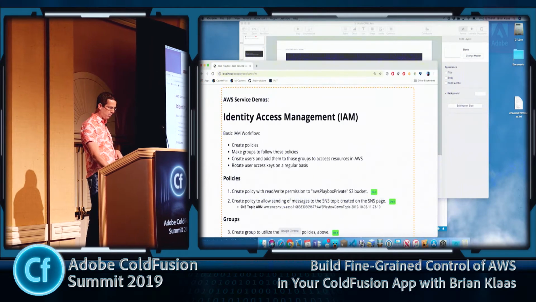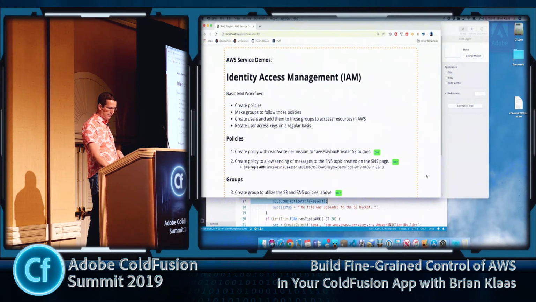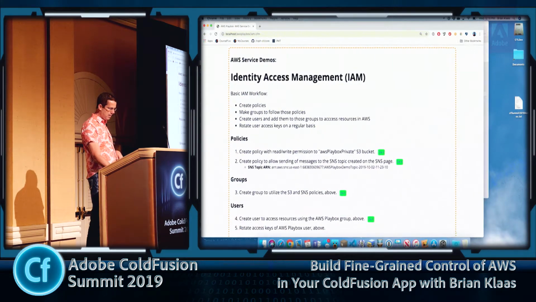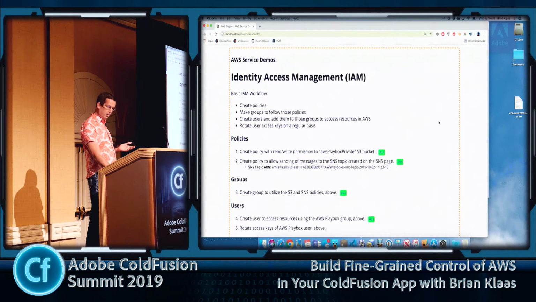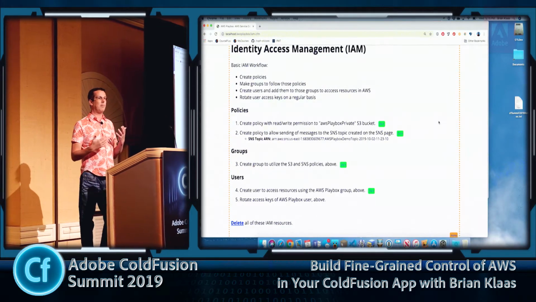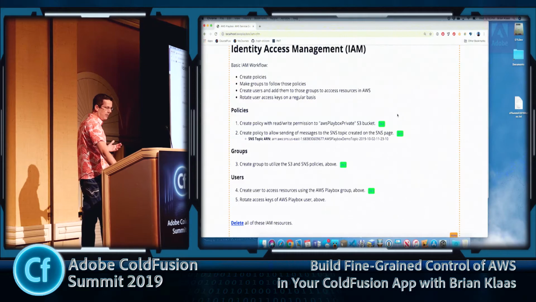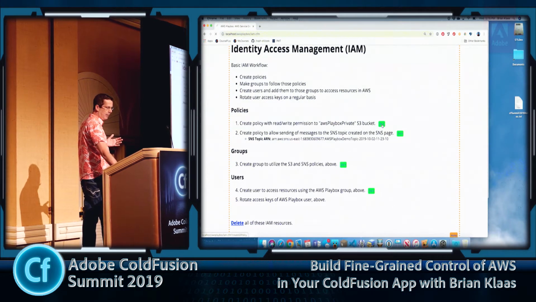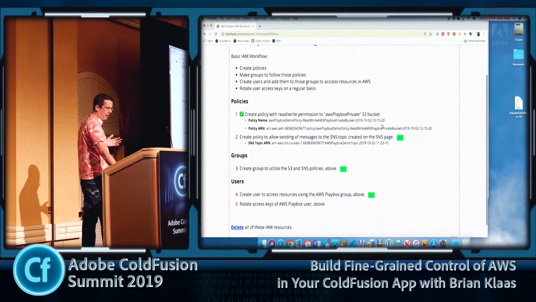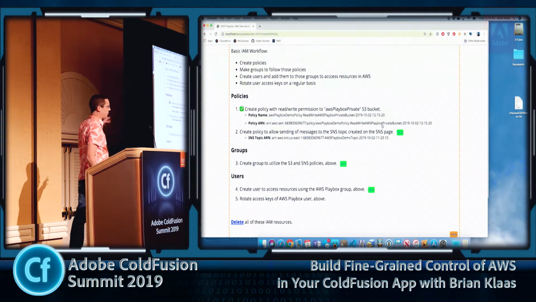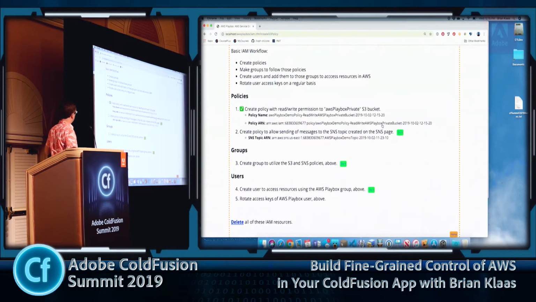All right, so let me pull up Chrome, which I think is somewhere on my screen. There it is. This is my AWS Playbox app running locally here. And theoretically, hopefully the internet will work and I won't have a failed demo. We'll find out here. So in here, it does all these different things. It first creates a policy with read/write permission to that AWS private Playbox private bucket that I showed you earlier, using the same policy I showed you earlier.